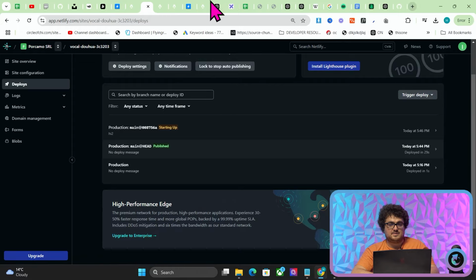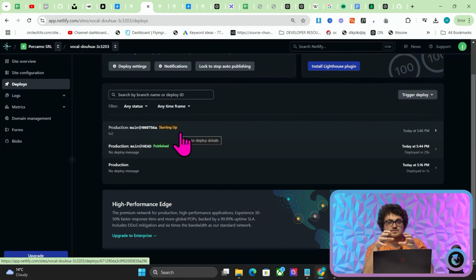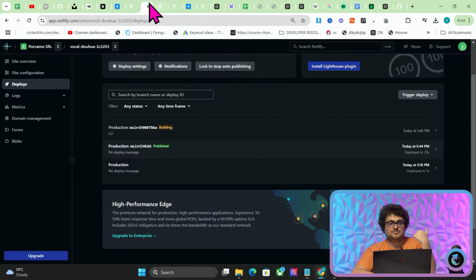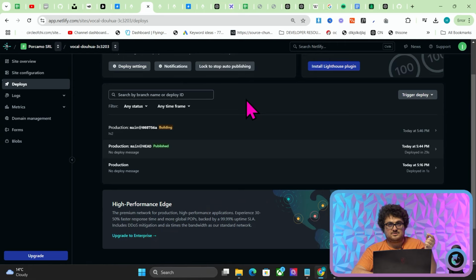Now obviously I don't have a domain here, so it might seem a bit weird what I'm doing. But as soon as this is finished, it's going to reflect on the live website, whether that's a Netlify domain or if it's a real domain. It will publish the changes to your website instantly.